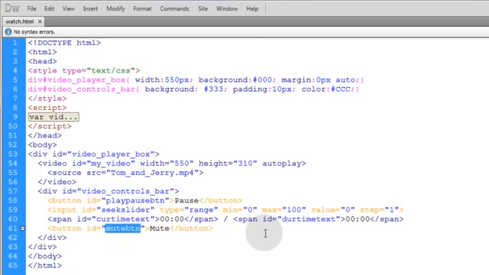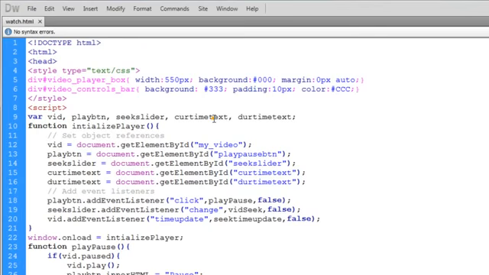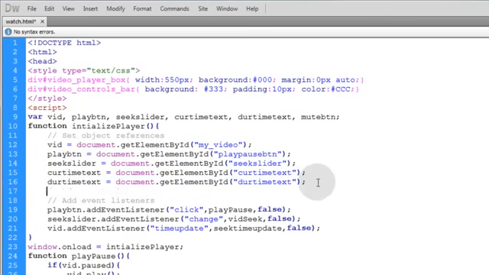Now let's highlight that ID, press Ctrl C to copy it, and now let's open up our JavaScript. Now we go up to the top of our JavaScript and we're going to initialize a new variable called mute button. And let's go ahead and set an object reference for that mute button. So let's put mute btn right there and mute btn right there.